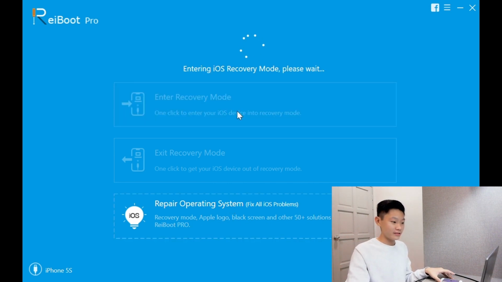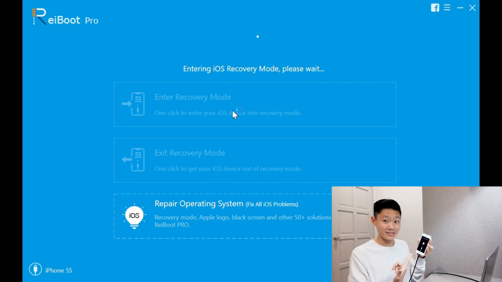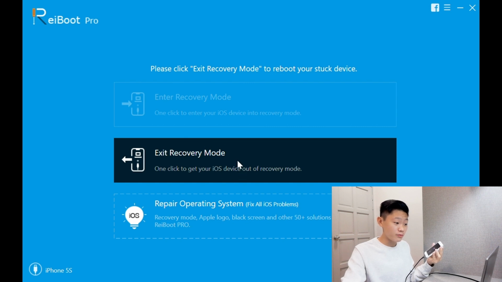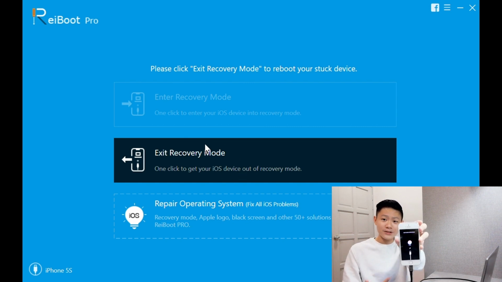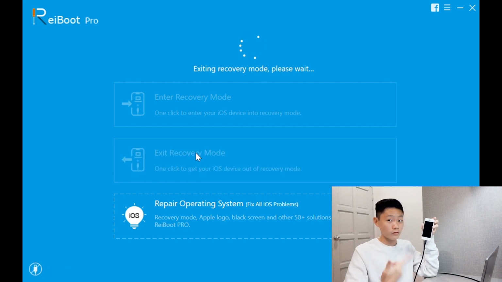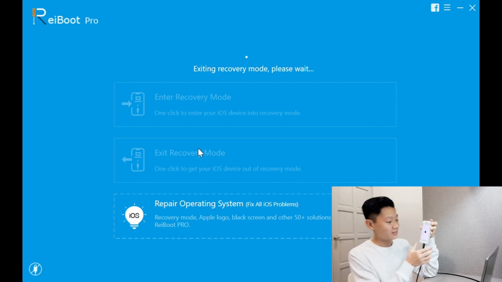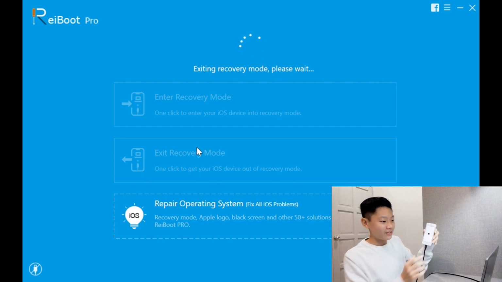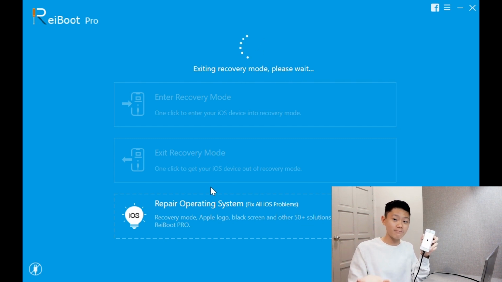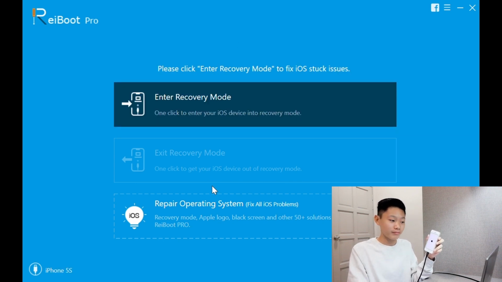Please wait. Look at this, guys. My phone is in recovery mode right now. And I can also click exit recovery mode to exit from this iTunes logo. So now let's click it. Guys, it's alive. Let's see, does it work or not? Will my phone die or be alive? Exited recovery mode successfully. Your device is back to normal now.